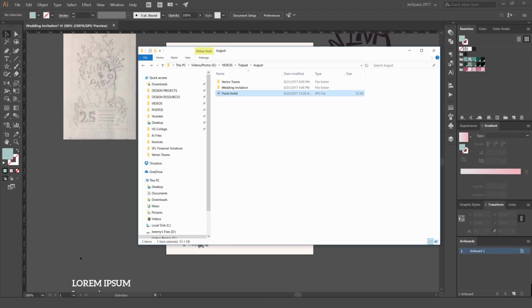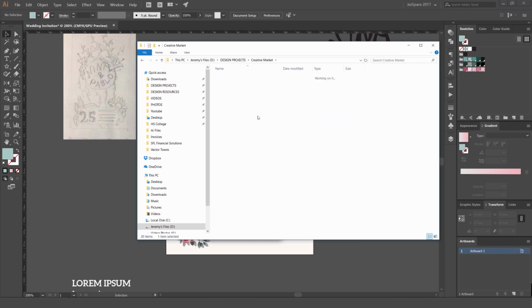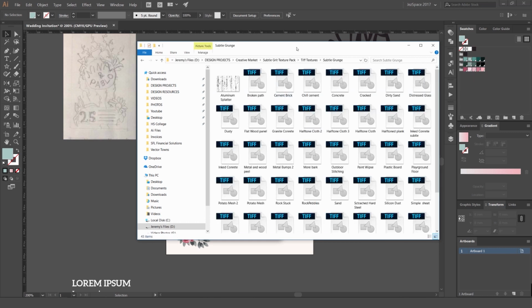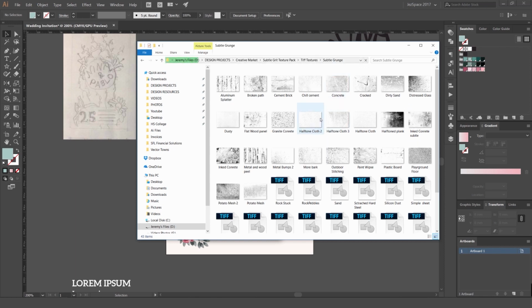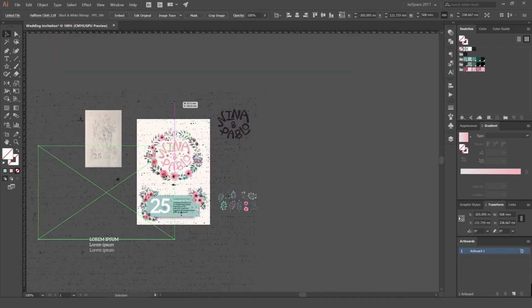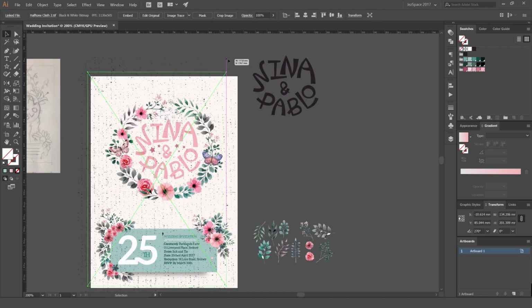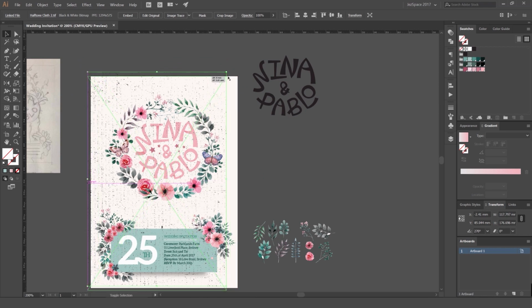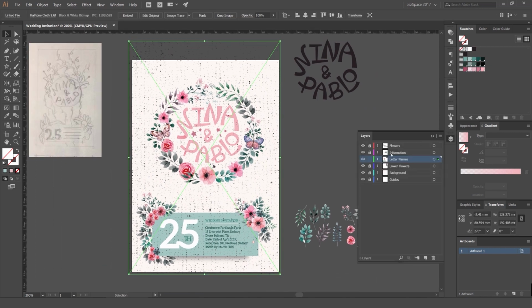So what I'm going to do is add a bit of texture. I'm just going to go to one of my texture packs. They're TIFF textures, so we can find something nice. I've got a bit of a cloth texture that I'm going to drag in. And these are bitmaps, so you know they'll print off nice. I'm just going to drag this and put it on the background.